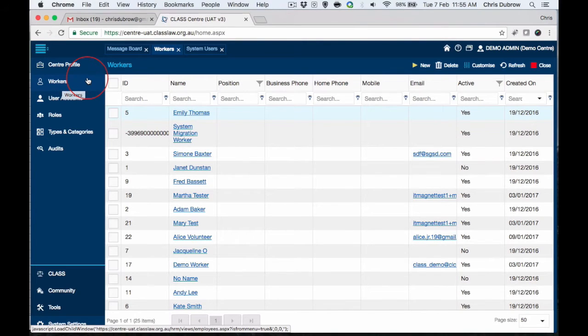Okay, so if we go from scratch, we want to create a worker first and then a user account hang off it. The reason why we may want to do this is, say, because we have a new person that's just joined your center. So the place to go is, of course, by clicking New.